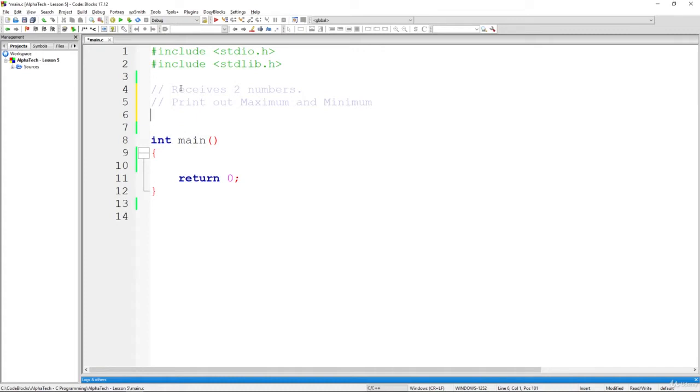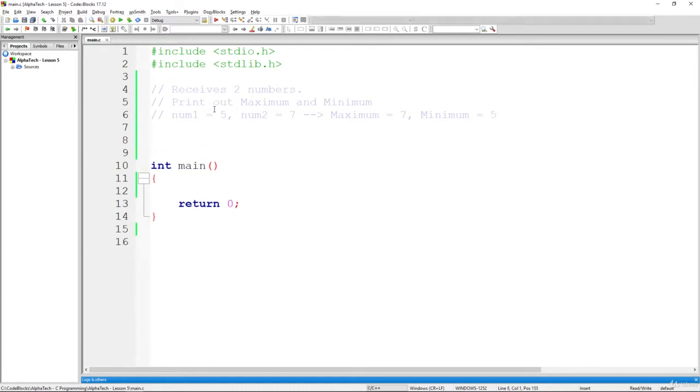So for example, if we have num1 equals 5 and num2 equals 7, in this case the function is going to print maximum equals 7, right, and minimum equals 5. That's it. If we think about what this function's type will be, we can see that this function does not return anything.